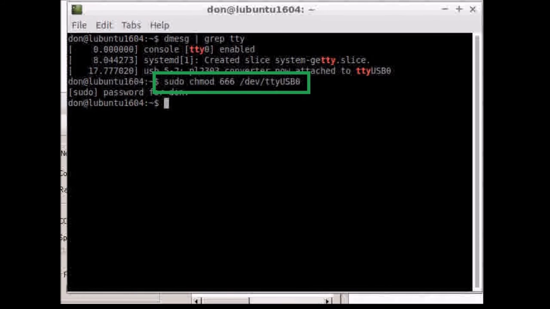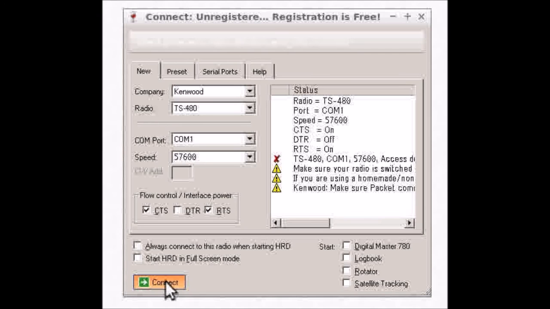In order to fix this error, we need to open up a terminal window and type in this command: sudo chmod 666 /dev/ttyUSB0. This will allow Ham Radio Deluxe to make use of the TTY port and communicate with the radio. Now that we've done the chmod command, let's see if we can make the connection.